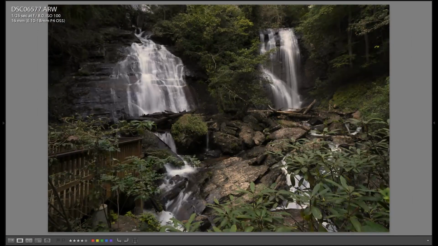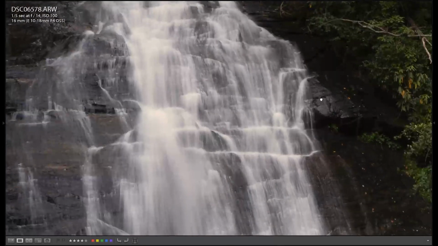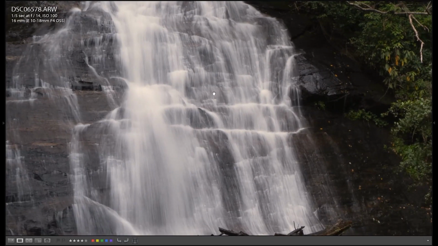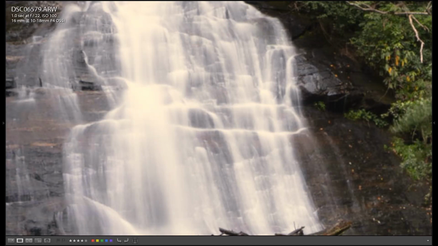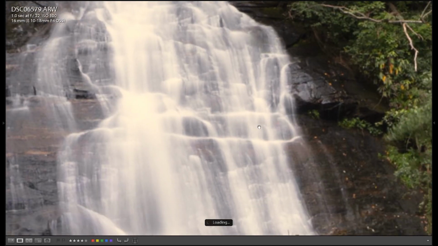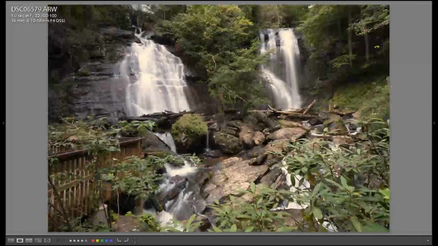Let's go to the next shot. This is the one at 1/5 of a second. If we zoom in here, there's a lot more silky smoothness to the water in this shot than there was in this one at 1/25 of a second. Now let's move on to the shot we took at 1 second, and there is a ton of silk, smooth, whatever adjectives you want to use for the water here.